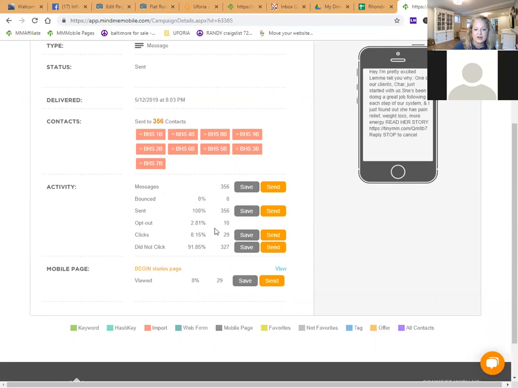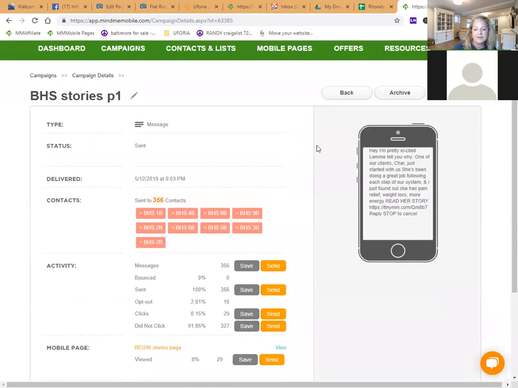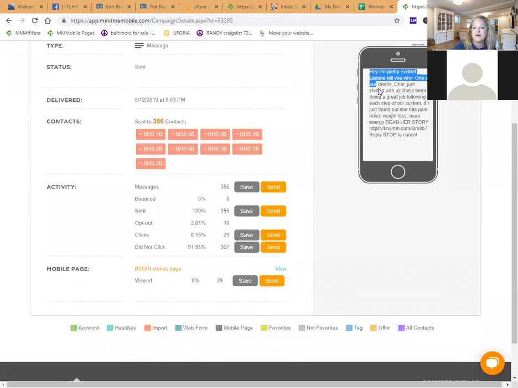8% clicked. That's awesome. So 29 people have clicked there. And this message, hey, I'm pretty excited. Let me tell you why. One of our clients, Shar, just started with us. She's been doing a great job following each step of our system. And I just found out she has pain relief, weight loss, and more energy. Read her story here. So there you go.